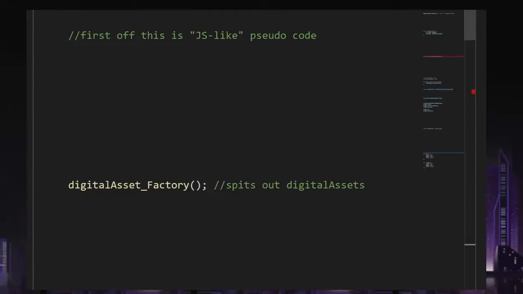Okay, so first things first, get over yourself. We're not going to Stack Overflow to verify my code.